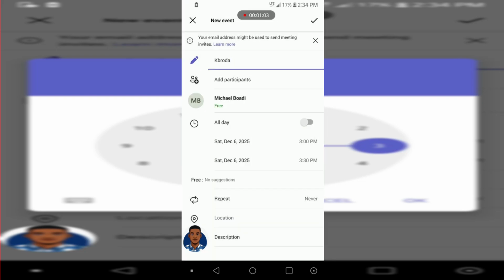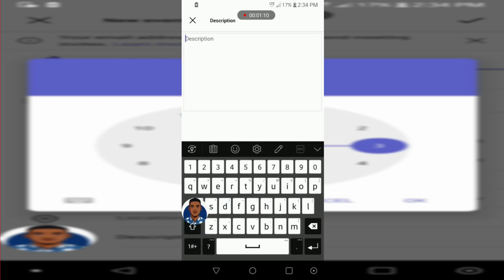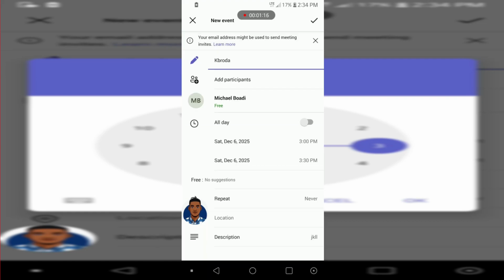Yeah. And now you can add a location, you can add a description, and that's it. So the description can be the agenda of the meeting. So let's say there's a corporate something, agenda of the meeting, blah, blah, blah, and then you tap on this checkmark here to save it. And that's it. Then you just tap on the checkmark there to create it.